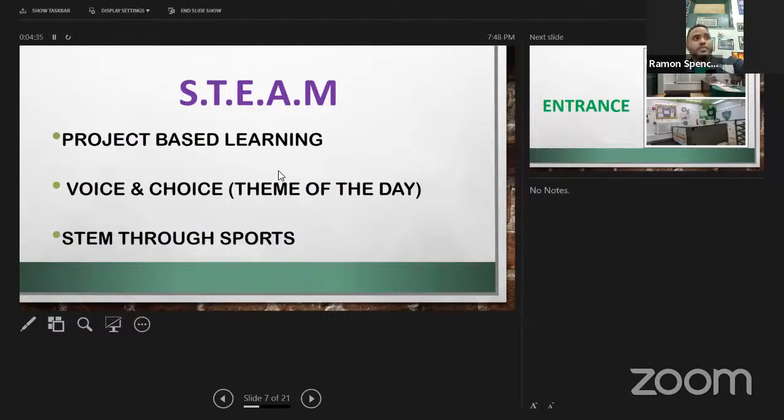One of the components is STEM through sport. They're learning a specific sport, but they're learning the science aspect of it. They're learning things like what is cardio, what specific muscles are used towards a specific sport. So they're not just given a basketball and playing with it.